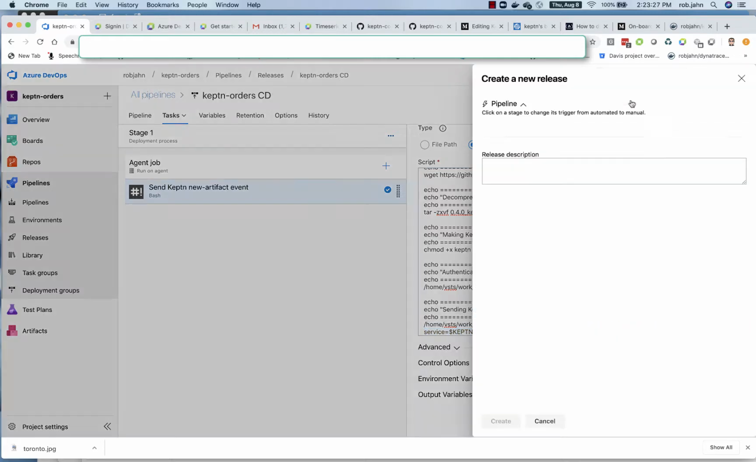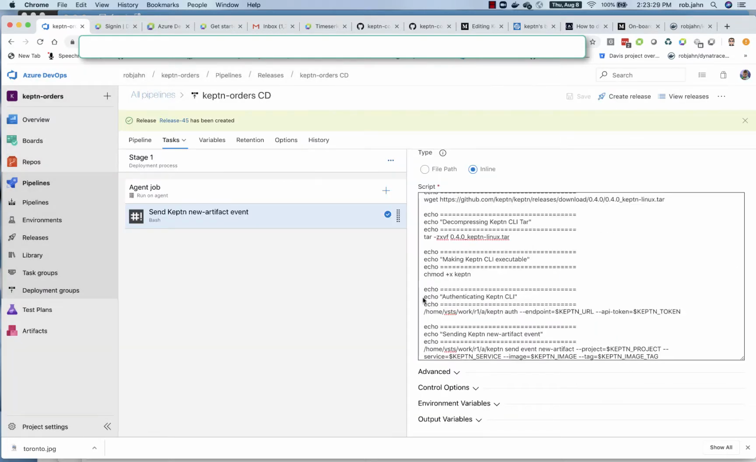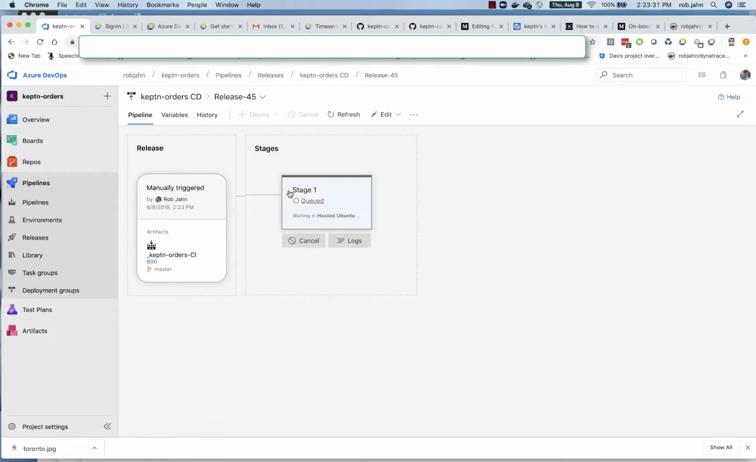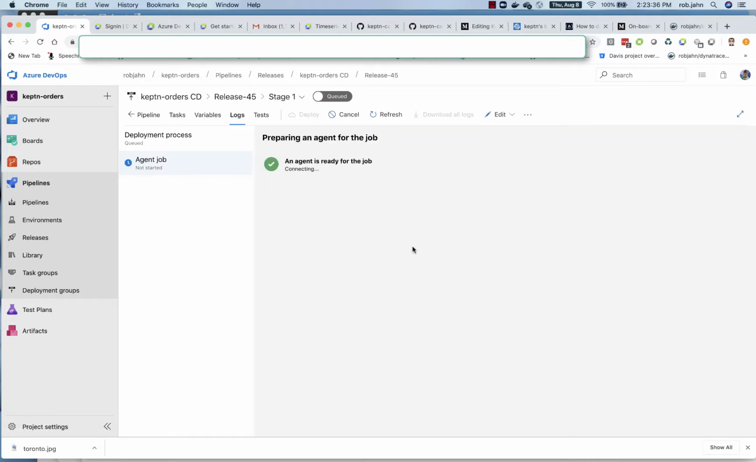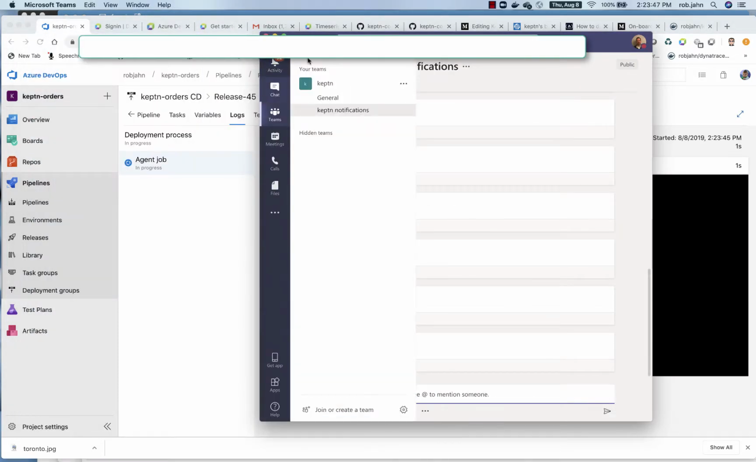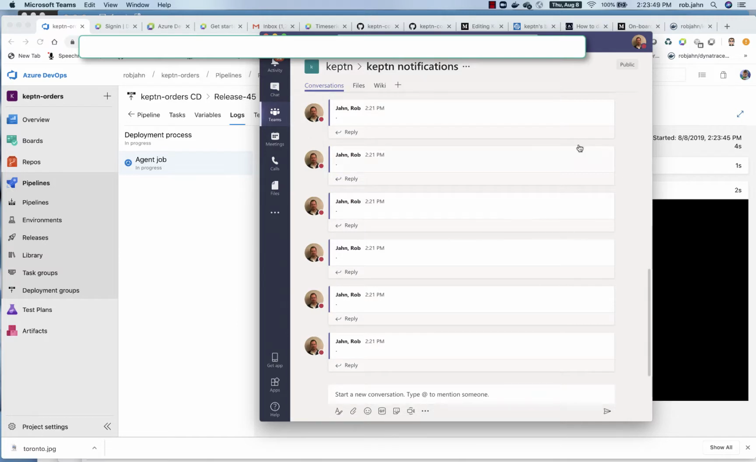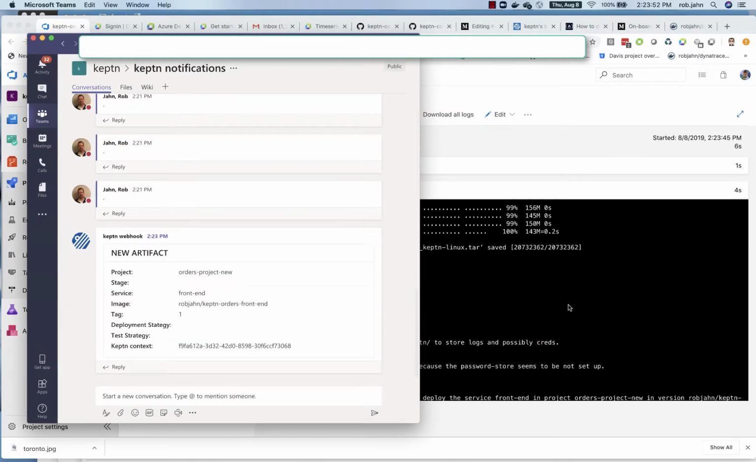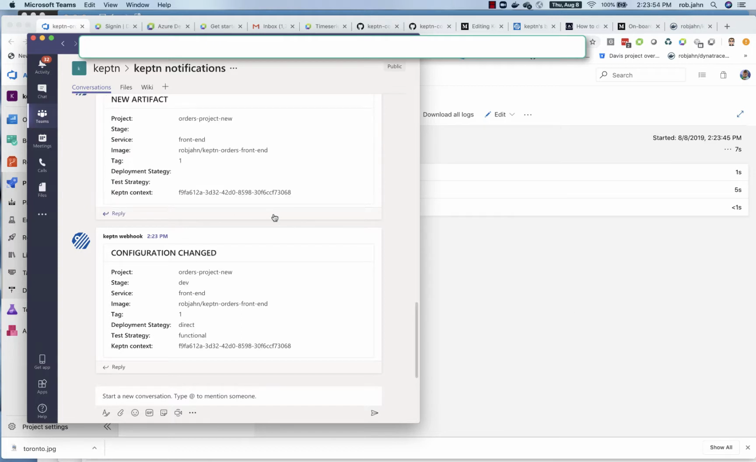If I go ahead and create this release and let it run, we can watch the release here and watch the logs as it's executing. What we're going to be looking for is the send event to be initially created and to show up in our Teams service. If we keep Teams open at the same time, you could probably see it take place almost as soon as the send event takes place. Oh, there you go. Here, if you notice, I'm already receiving a new artifact event for my front-end service.